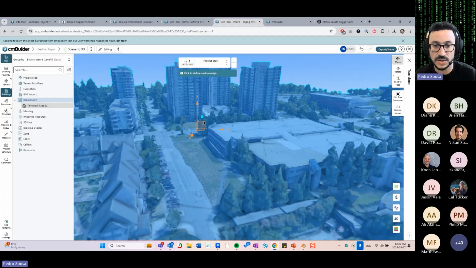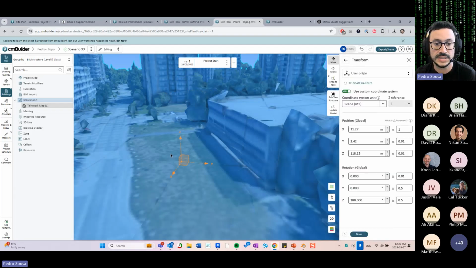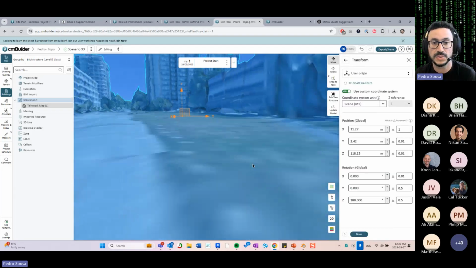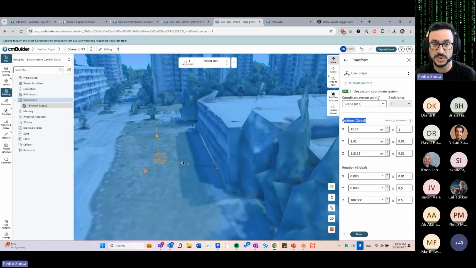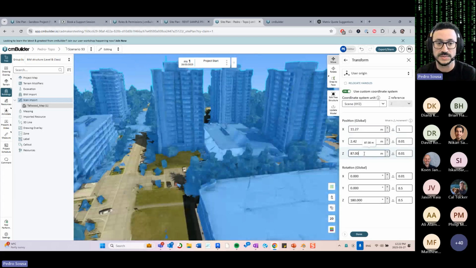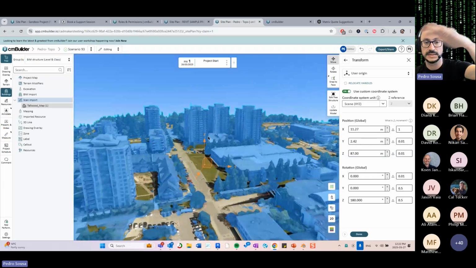So let's say that I know the elevation for this flat area over here. I can click on this area, and now these values for position are referring to this point specifically. So if I know the elevation for this point, I can go in here and type in the elevation, let's say 87 meters, right? So when I move this down, it's showing that whole model at the correct sea level elevation.